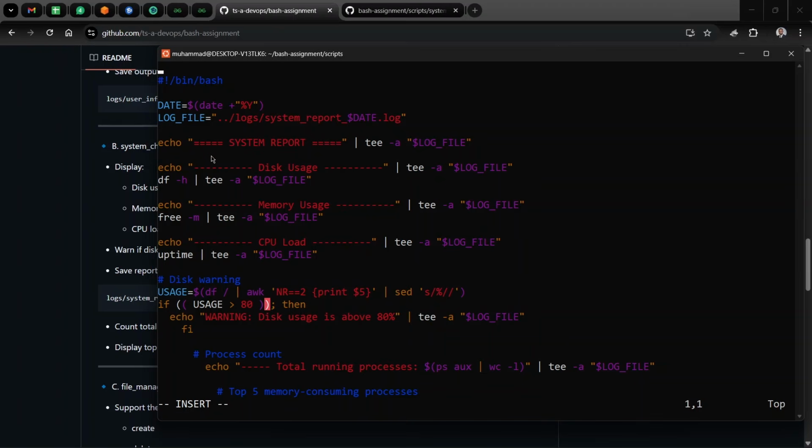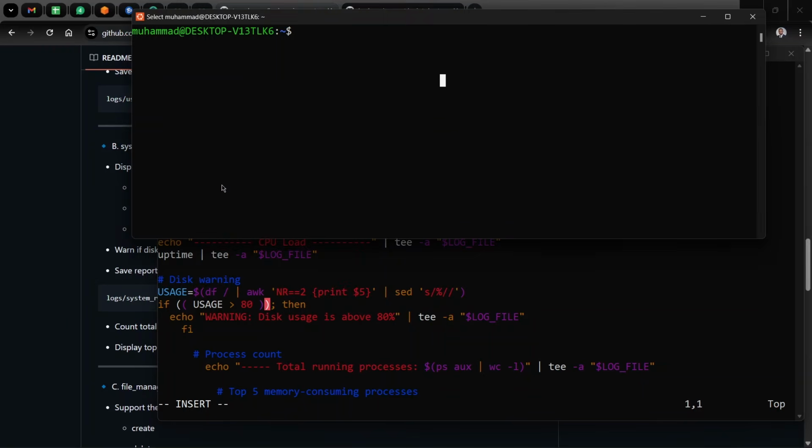So what I want to do first is echo system report, because that is what we are going to be doing, and then we're going to be logging that into our file also. This is our file, and then we just want to echo disk usage. After echoing the disk usage, we want to use the df command. The df command will now show us the disk usage of our system. So let me quickly demonstrate how the df command works.